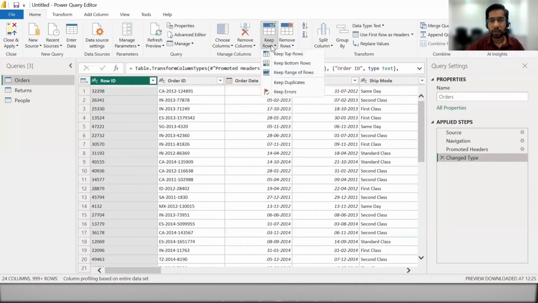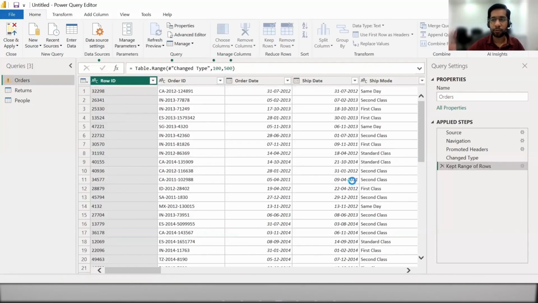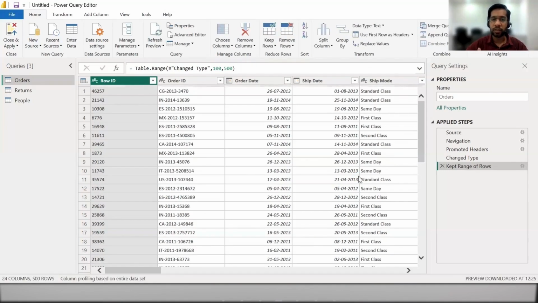I will go in the keep rows option and this time I can also select a range of rows. For example, I want to select from the 100th row till the 500th row. So I will give the first row value of 101 maybe, and the last row value of 500. It would only keep those middle 400 rows for me. In this way, you can reduce your data and just keep a specific range of rows. Again, I will delete this option.